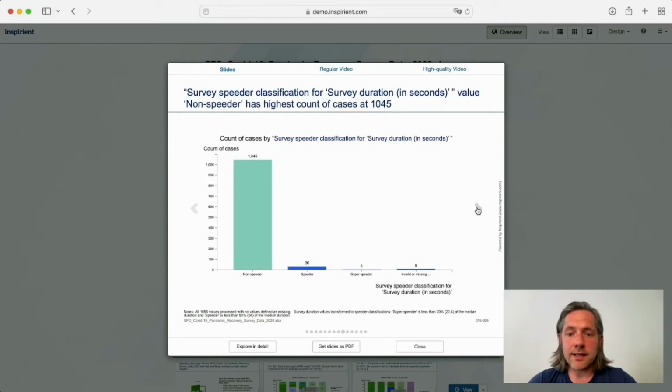The next slide is a speeder classification, and we have 2 classes of speeders: a super speeder and a speeder. Then we have a 3rd classification, which is an invalid or missing duration value. The 4th classification is a non-speeder, and these are the interviews which are fine.